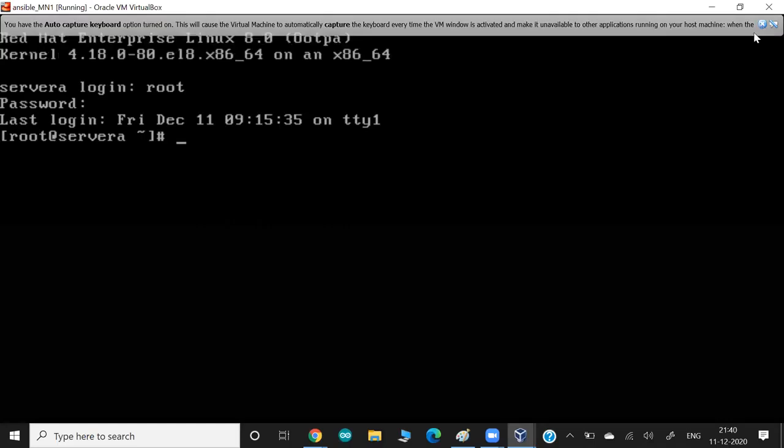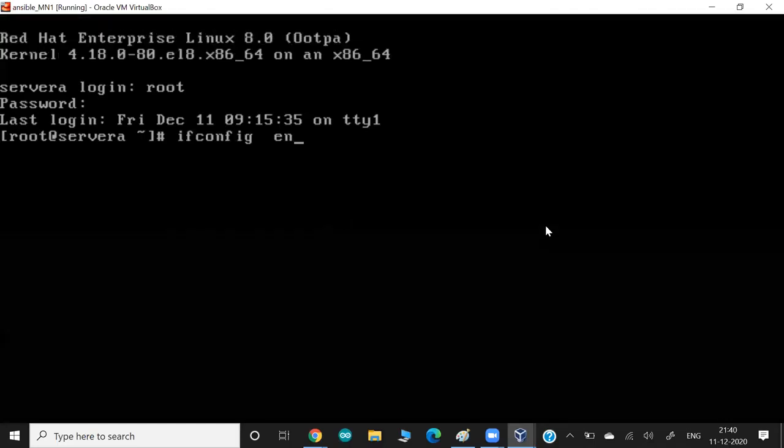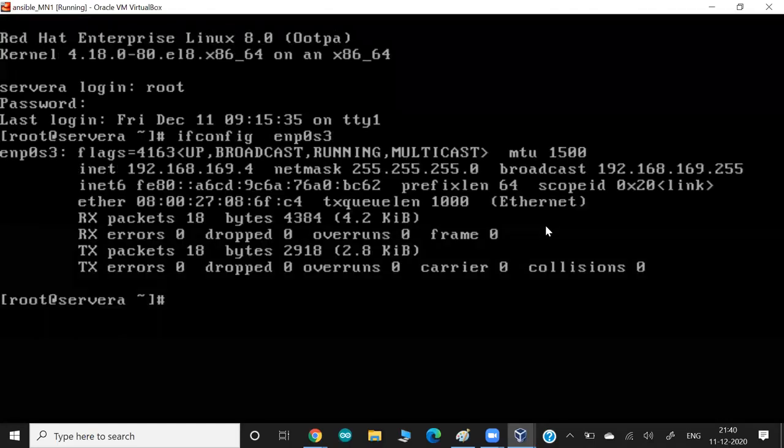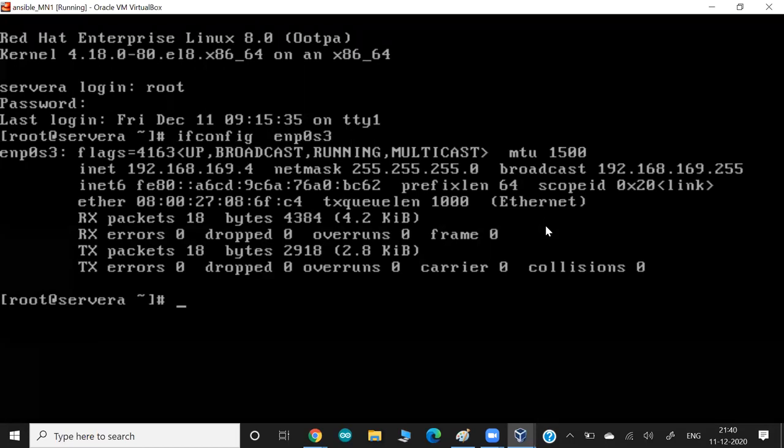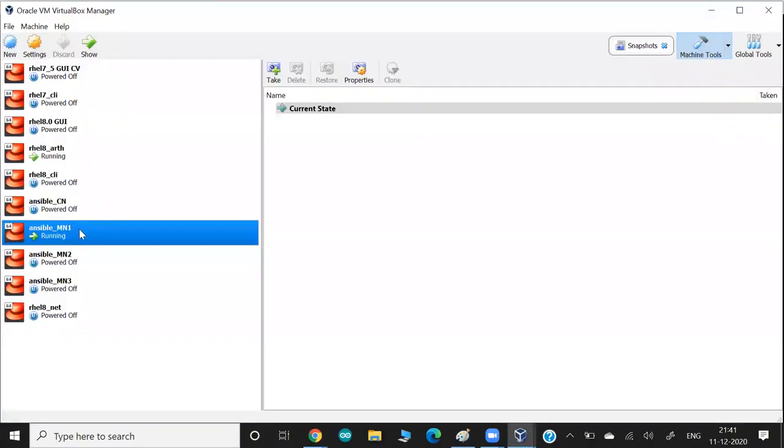So I want this system to be the managed node. IP is why they have this IP. One minute guys, because I've done some small changes in my network settings. One minute guys, please.